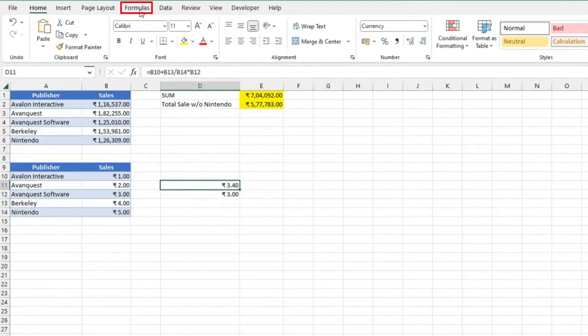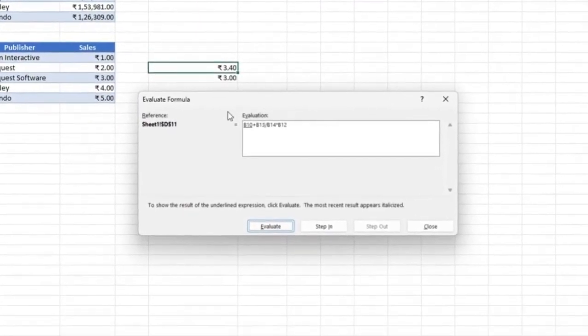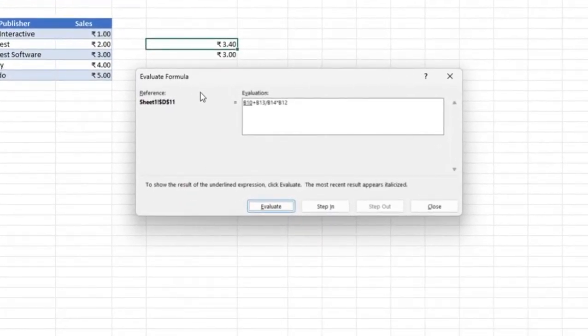Click on the formulas tab. This is the formulas tab. In the formulas tab, there is a formula auditing group, right? And there, you will see evaluate formula. Click this button and you will get this evaluate formula dialog box. If you click on evaluate, see what happens. The value of B10 is 1. So it becomes 1, 4, 5, B12. See how it is calculating? And finally, you will see how it arrived at 3.4.